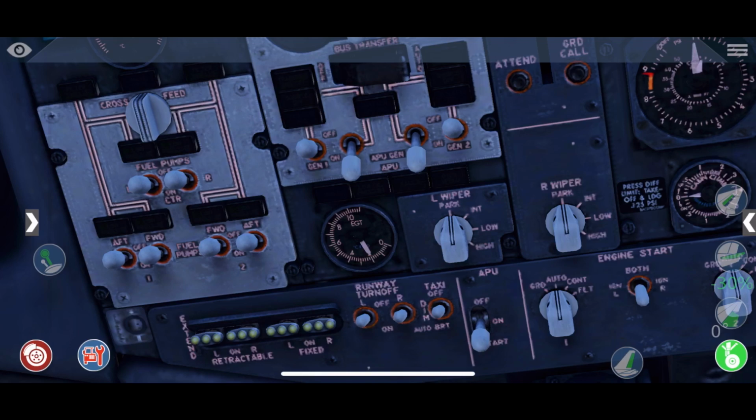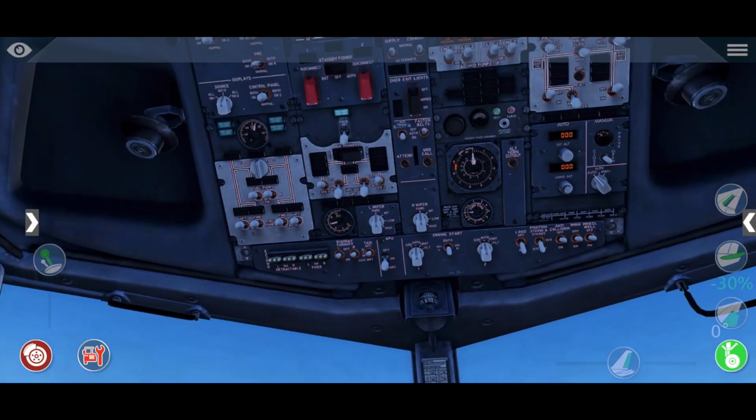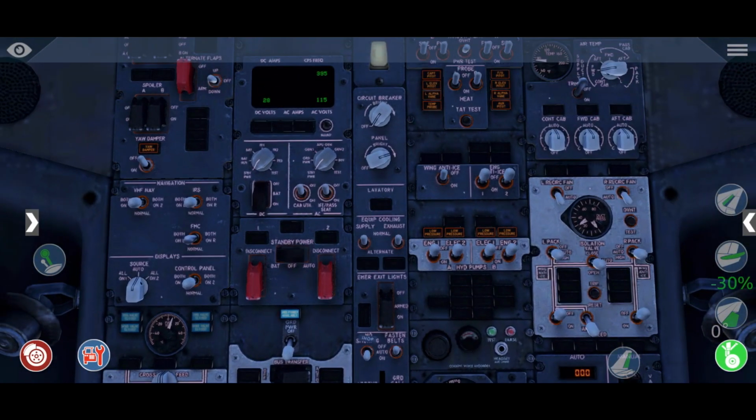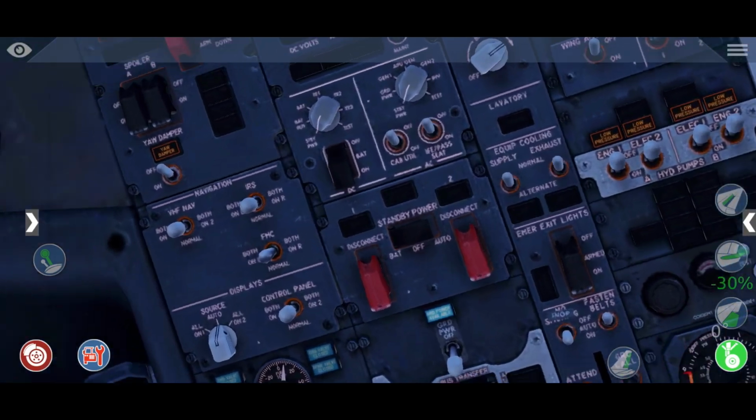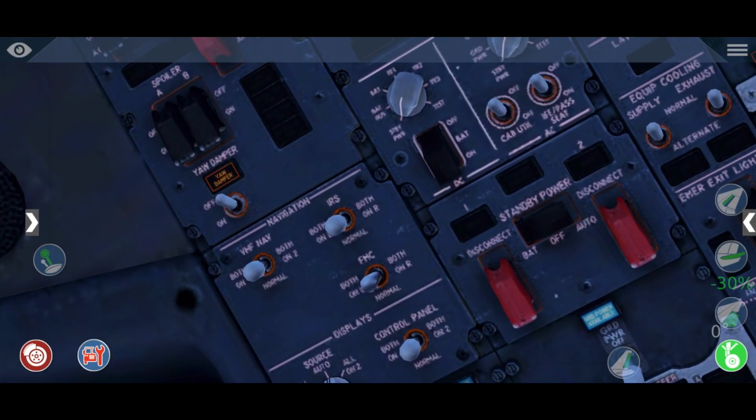And you will now see, you have to wait a little bit, that the temperature of the APU is increasing. That takes a little bit. Also make sure after that that the yaw damper is on.